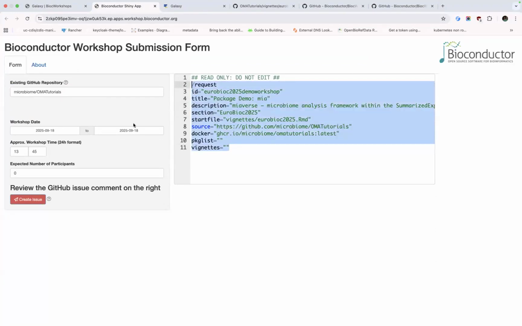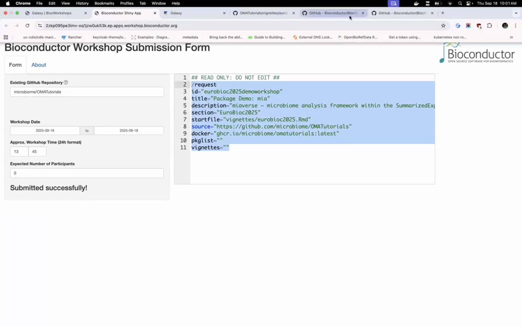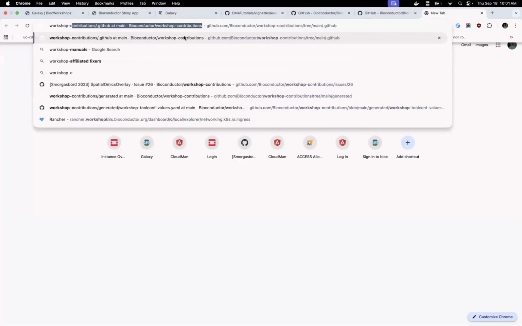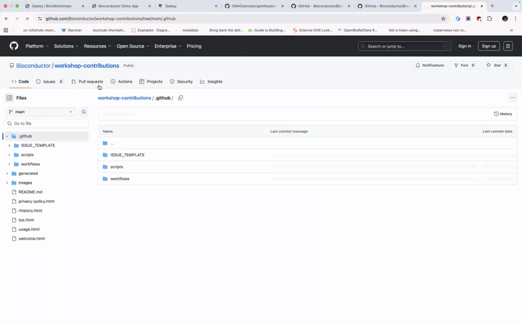And you can click create issue, and it will automatically have a bot create the issue for you. So this is kind of a little Shiny app that automates the process of generating this, so you don't have to do it manually. But the actual automation magic happens in the workshop contributions repository.